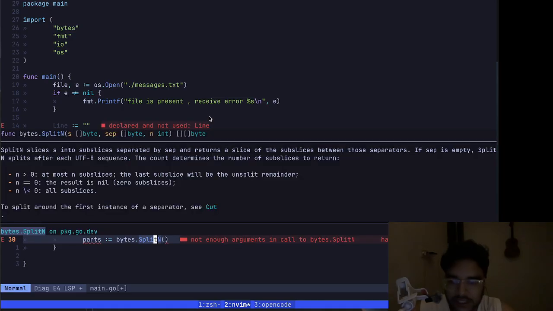So I think SplitN slices s into sub-slices separated by the separator and returns a slice of the sub-slices between those separators. If the separator is empty, it splits after each sequence. The count determines the number of sub-slices to return.